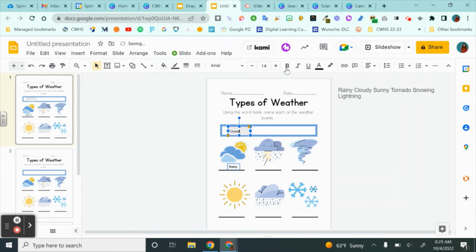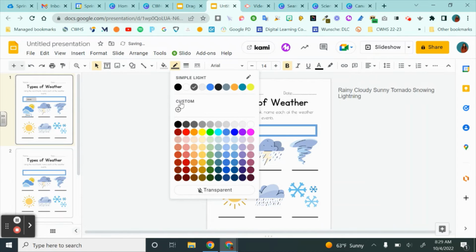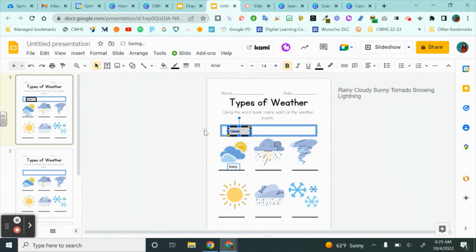You could change the text itself, make it stand out more, or you could change the box itself, depending on what you would like to do to have it stand out for your students or for yourself. And then you just instruct your students to click on it, then drag and drop it where it needs to go. So this is just an example of an activity.